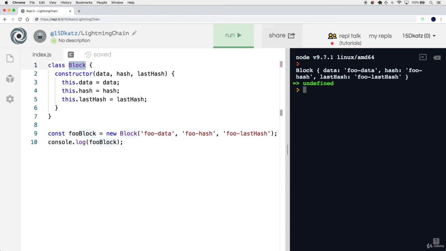That's excellent. But the question is, of course, what do all of these fields in the constructor even mean? What is the data? What is the hash? What is the lastHash? Well, first up, the data field. Primarily, the block is a storage unit. Therefore, the data field specifies what the block is storing itself.